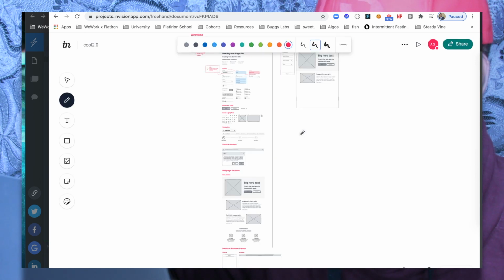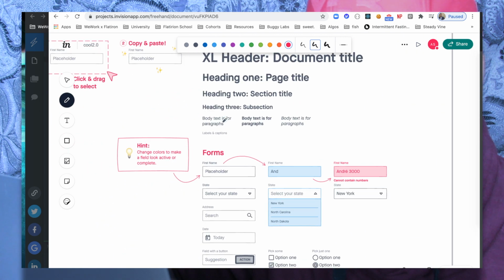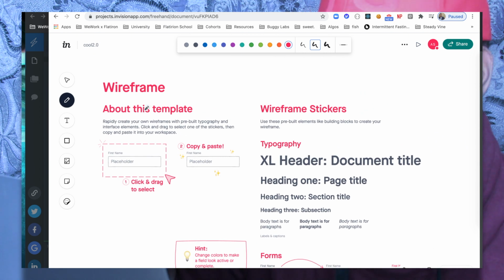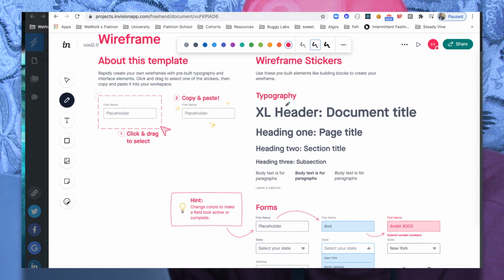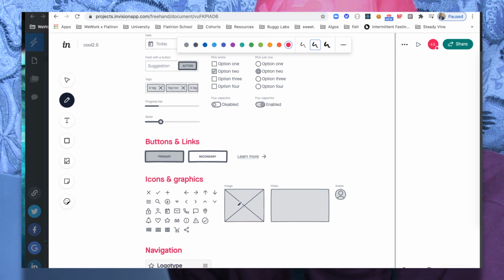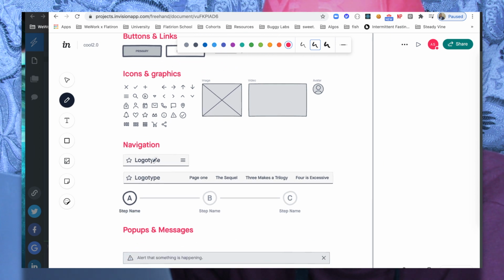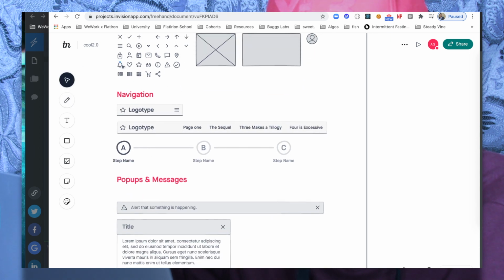Here we click on wireframe. They have all of these items. Look, it's saying wireframe about this template. Rapidly create your own wireframes with pre-built typography and interface elements. Click and drag to select one of the stickers, then copy and paste it into your workspace, right? So you can take all of these, the typography, the forms, buttons, and links. All of these are here, so all you have to do is click on one of them.